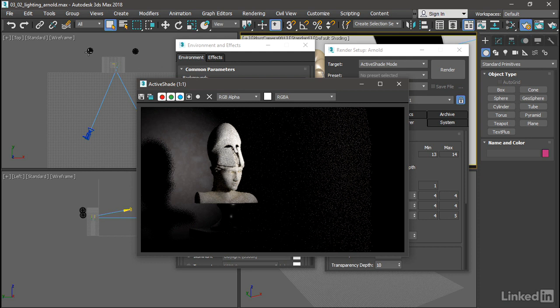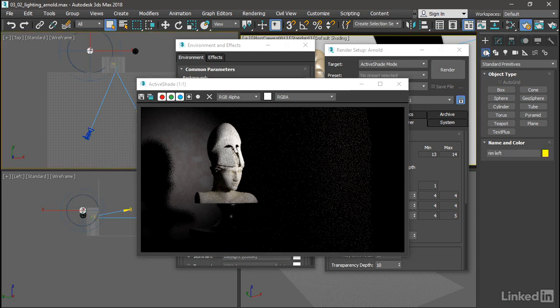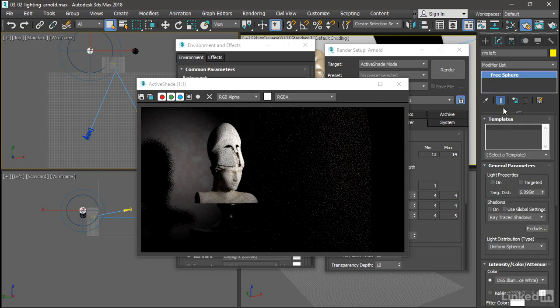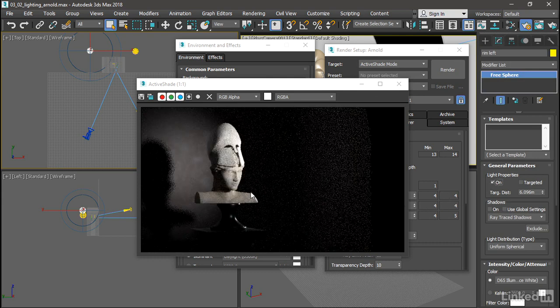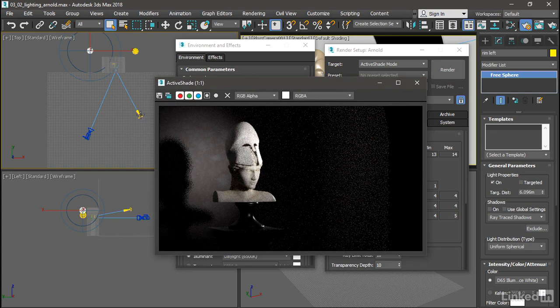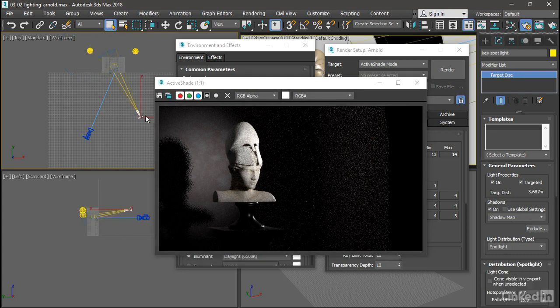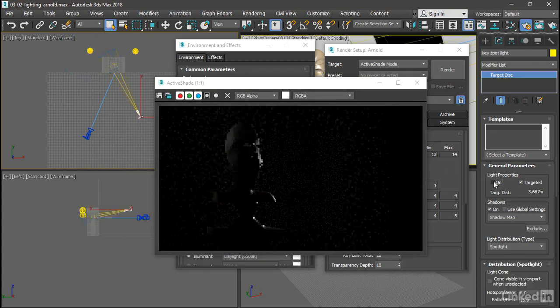So if we select these rim lights back here, either one of them, go over to the Modify panel and turn the light on. Under Light Properties, just tick the On switch. And we're getting a little bit of a highlight there. We can make that even more obvious by turning off the spotlight. So select that spot or key light and turn it off for a moment.